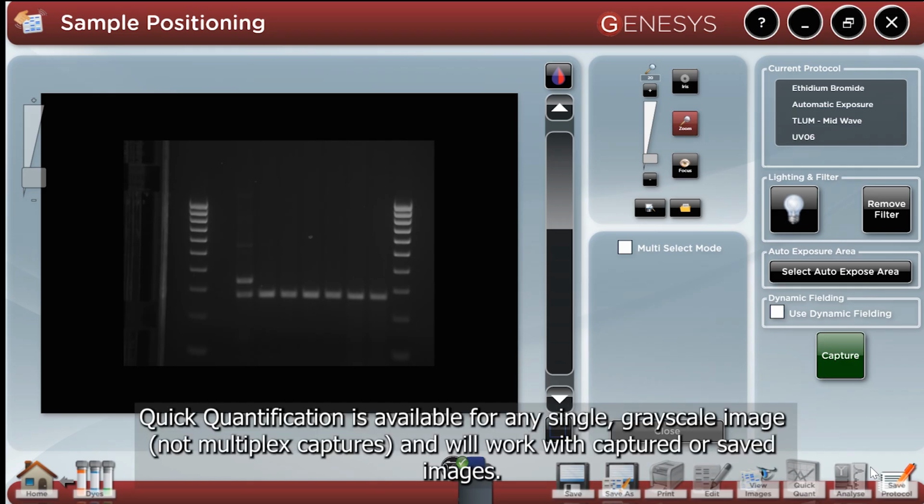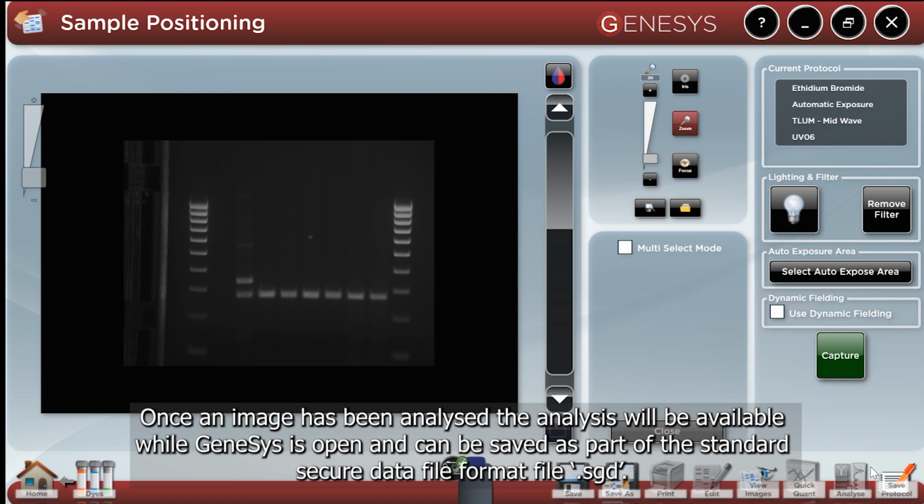Quick quantification is available for any single grayscale image, not multiplex captures, and will work with captured or saved images. Once an image has been analysed, the analysis will be available while Genesis is open and can be saved as part of the standard Secured Data File Format file, SUD.